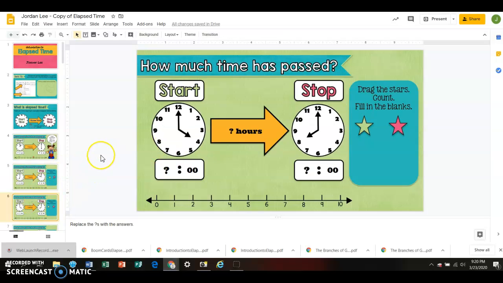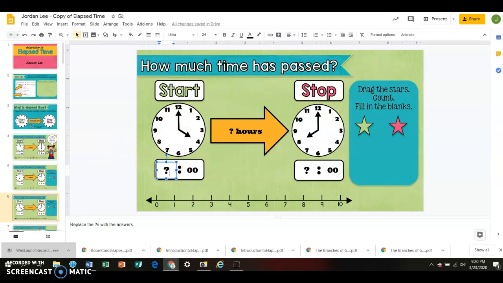All right. Next, it's telling you how you can go ahead and fill in your blanks. So if you click on the question mark, you can go ahead and erase it and write in your start time. And again, go ahead and put your green star with what you're going to write in. Stop time, sorry. You would go ahead and erase your question mark. Tell me what time it is, and then you're going to go ahead and drag your star onto your timeline.